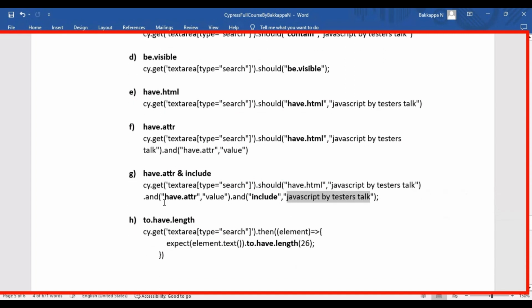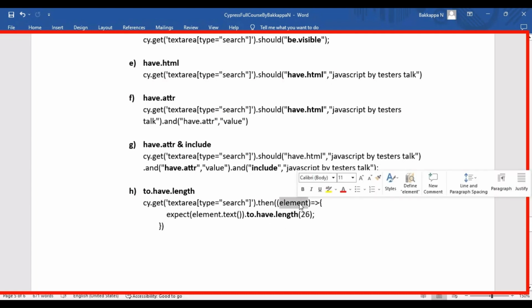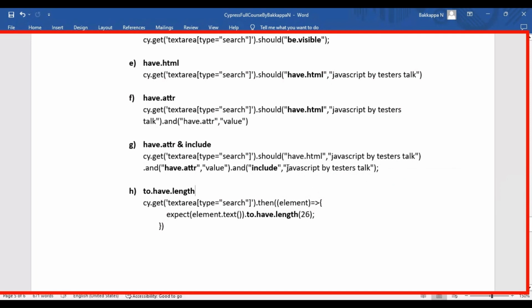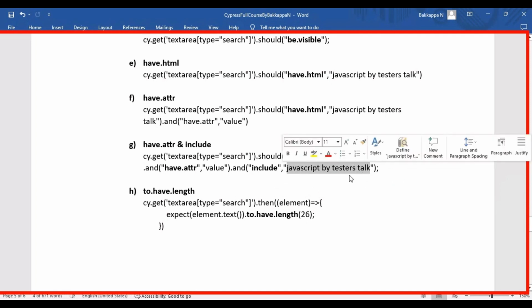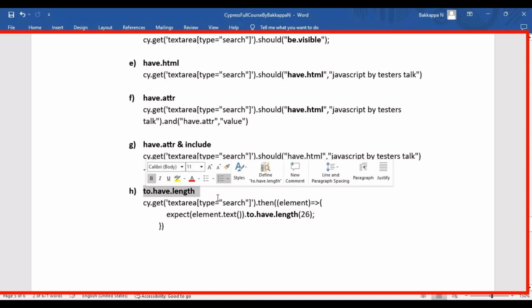And the final one is to.have.length. In this case, firstly we are identifying the web element by using the selector. Then we are converting this into the element type. And once we have the element, we are getting the text of the web element. And here we are using the to.have.length. So basically we are validating the number of characters in this particular element. In this case, we are considering the JavaScript Tester Stock that has the expected result. So this has 26 characters. By using this to.have.length, you can verify the number of characters in the actual and expected results.